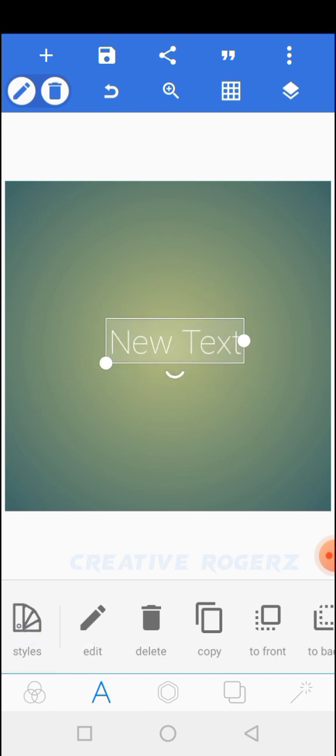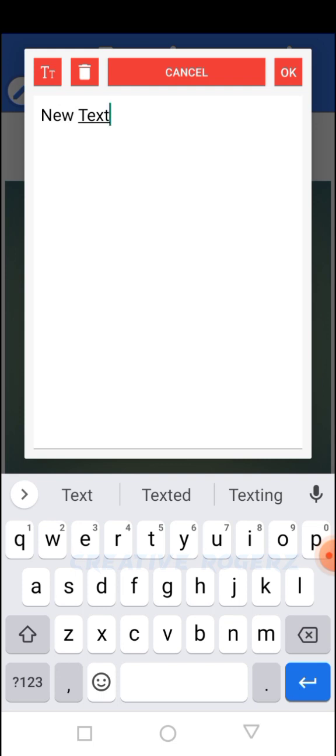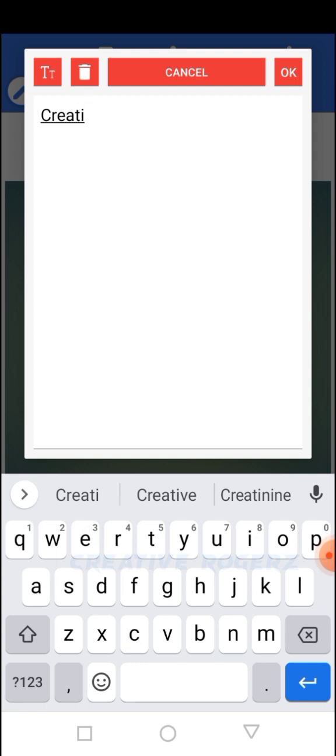Now the next thing here is edit. This is where you can format or edit your text. So let's go to edit. This is where you can delete this and type anything. You can just type, or maybe if you have your text somewhere, you can just copy it and come and paste it here.